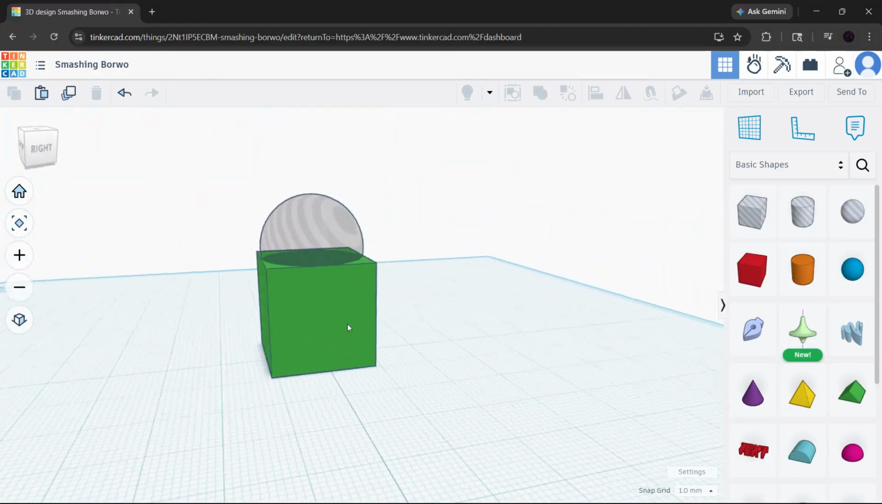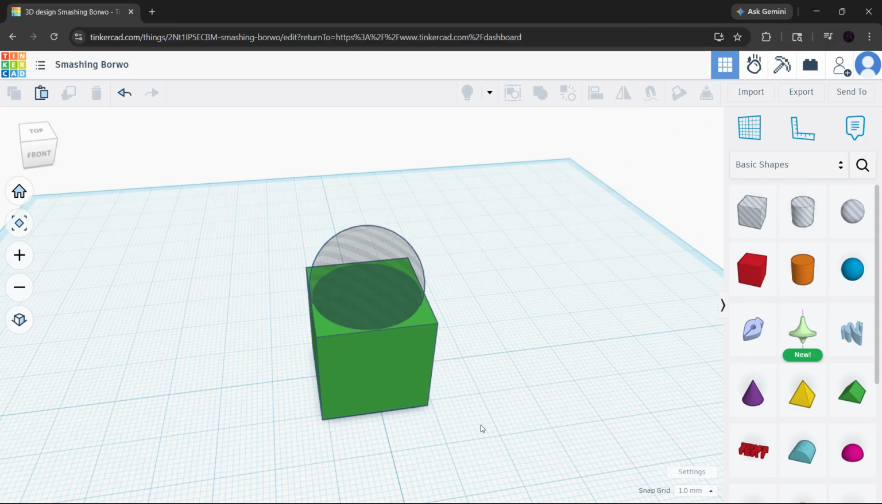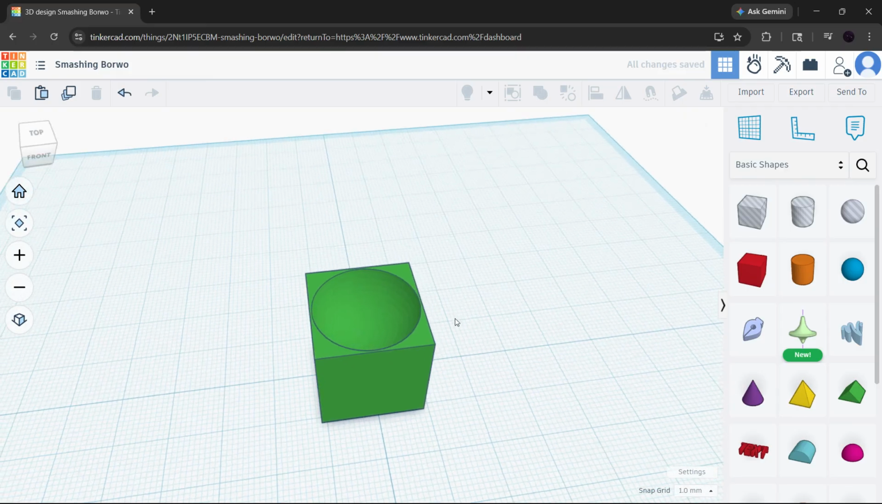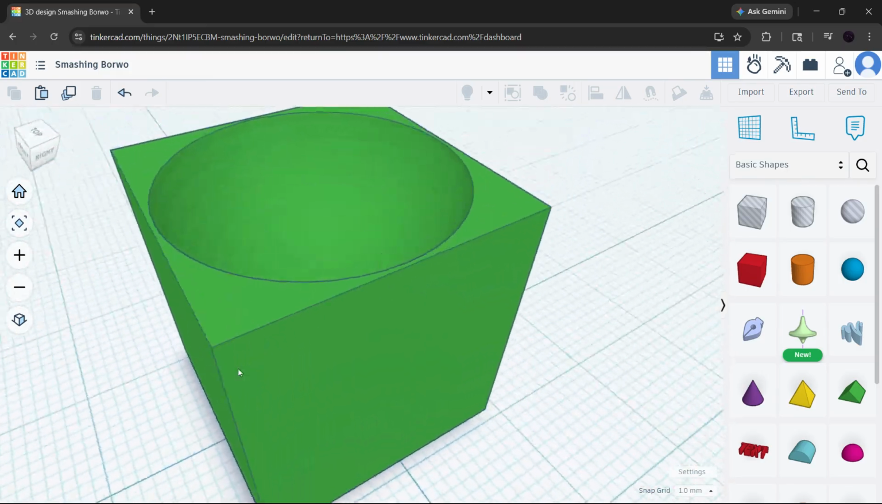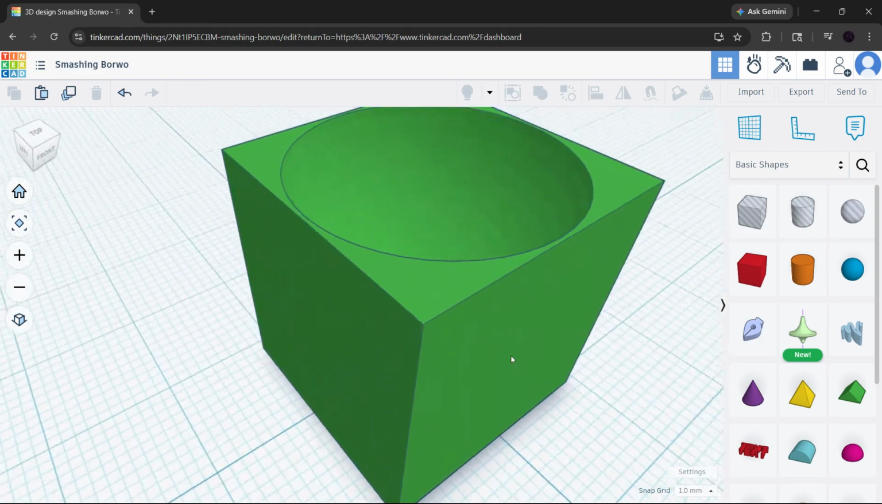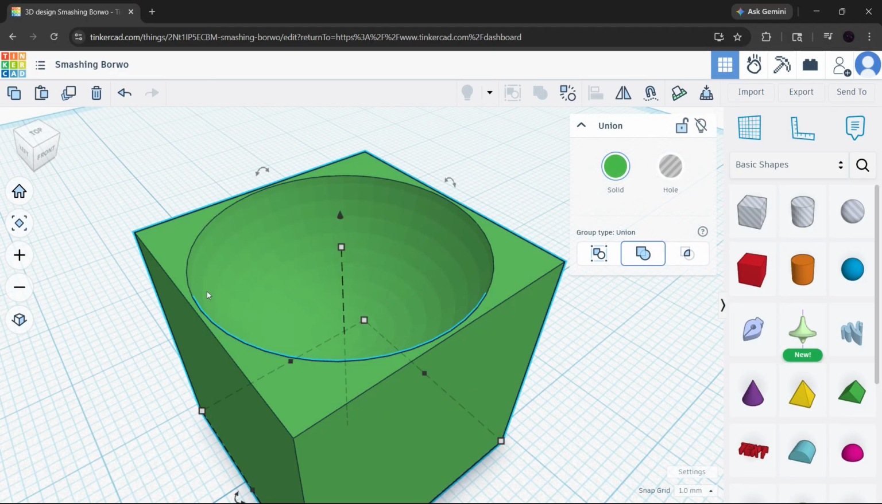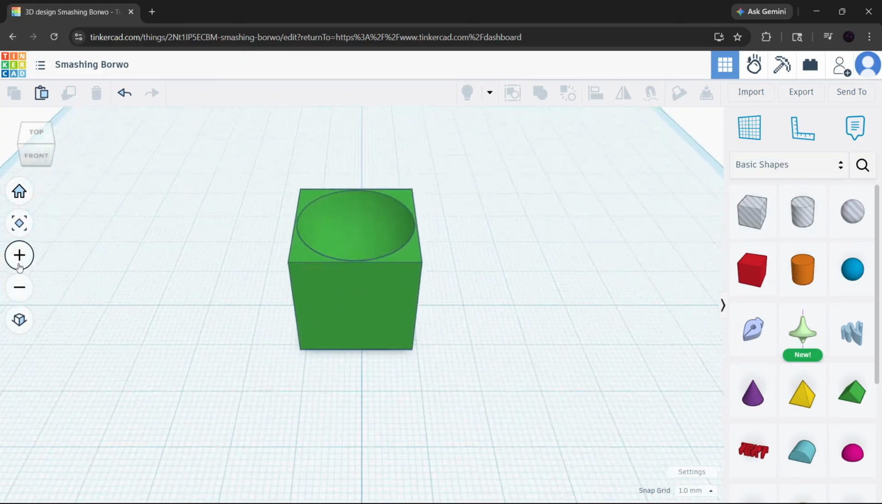Move the hole so it overlaps the solid exactly where you want the cavity to appear. When everything is lined up, select both the solid and the hole, then press Ctrl+G, or use the Group button. Tinkercad will subtract the hole from the solid, leaving a clean opening in the model. This is incredibly helpful if you want to make screw holes, cutouts, slots, channels, or decorative shapes in your design. The key thing to remember is that the hole has to overlap the solid before grouping. If it is not touching the solid, nothing will be removed.